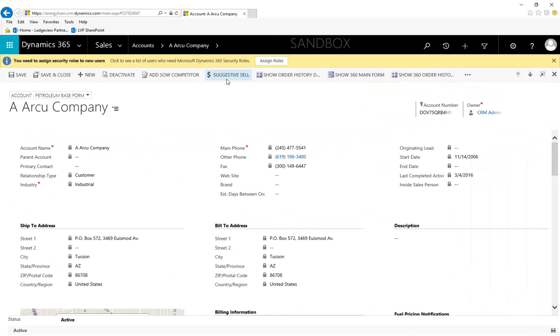Suggestive sell, that's simply if your marketer set this up, but what it can do is really give you some great information. So if this ARCU company is buying specific product segments, we can choose other product segments that we want to add to suggestive sell. Basically, hey, they're buying this, we suggest that you also sell them this. And then there's show order history dashboard. Show 360 main forms is just simply a roll up for a parent account. And same thing with roll up for a parent account for order history. Some really great features right here on the account page.